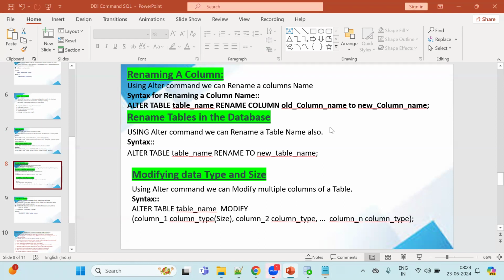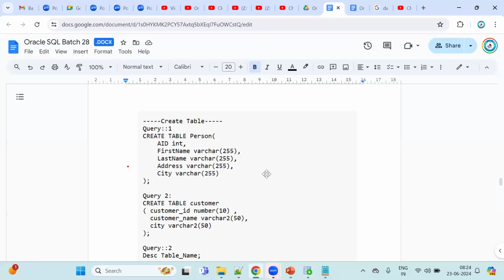Swati dropped. So, okay, guys. Any doubt in drop command? One more thing. Okay, I'll share it. But you will be able to see those queries in your practice document also. This query is already available.